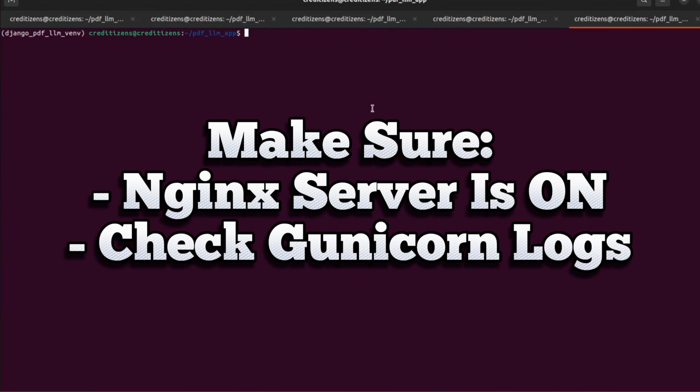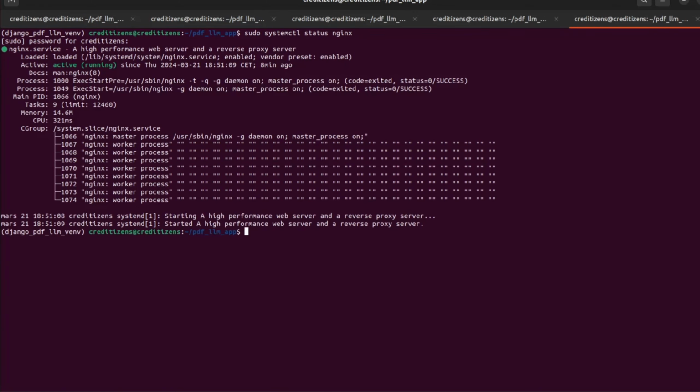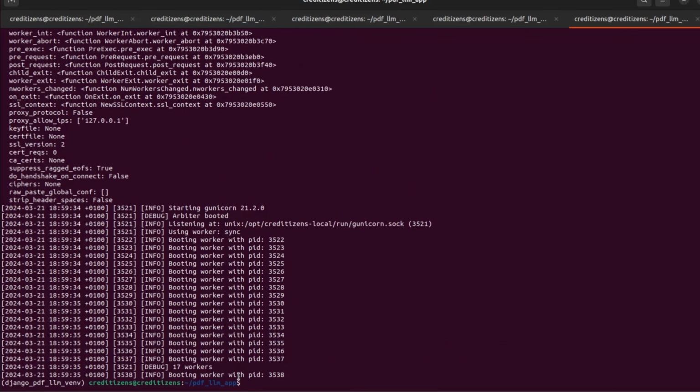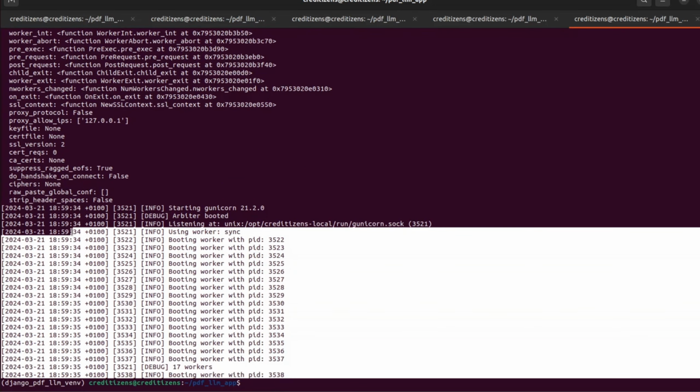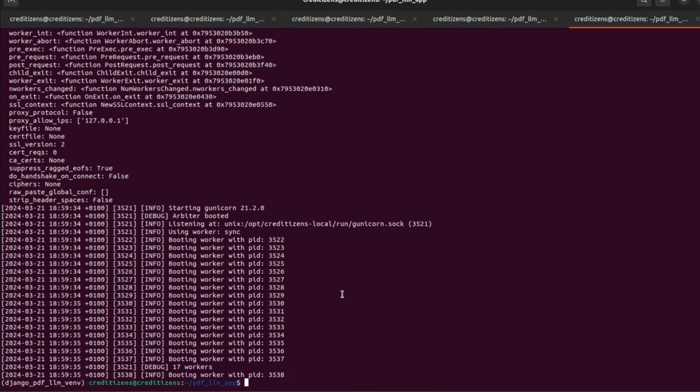So we make sure that the Nginx server is on, and we check the Nginx logs, just to make sure that everything is linked properly and that it's served by Nginx as a front process. So yes, Nginx is running fine. You see we have all those worker processes. This is because of Nginx. Here we have Nginx on all the PIDs, the different processes. The socket is listening.